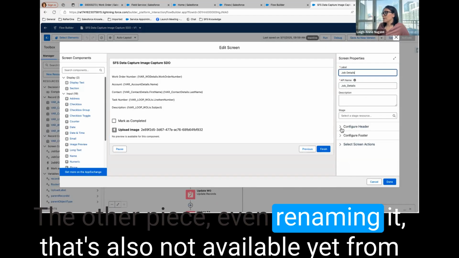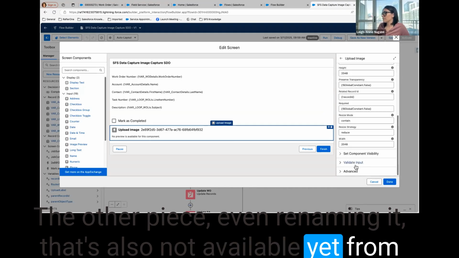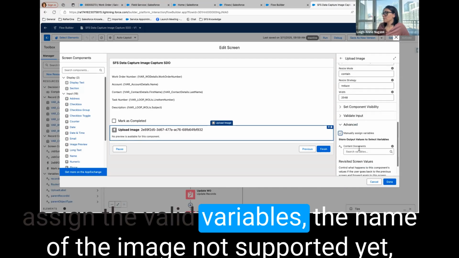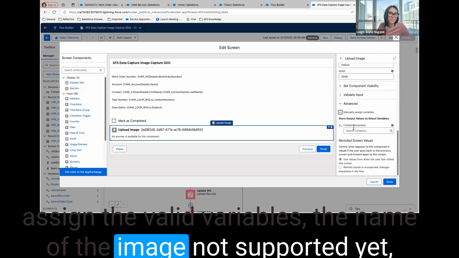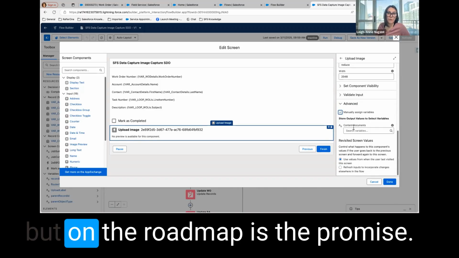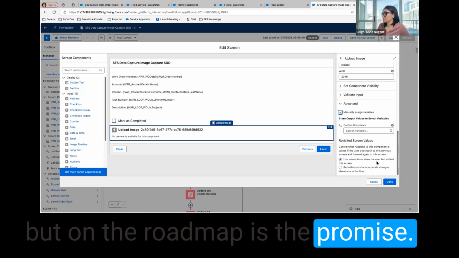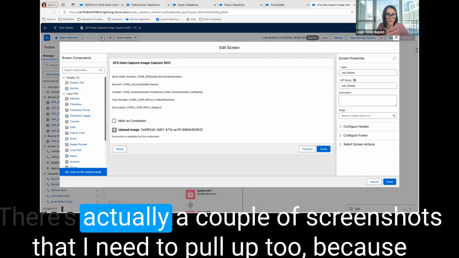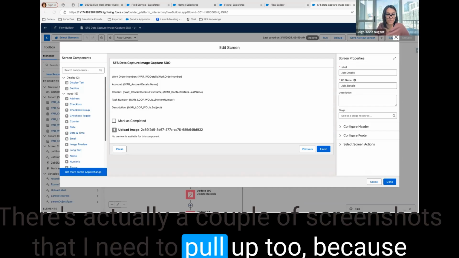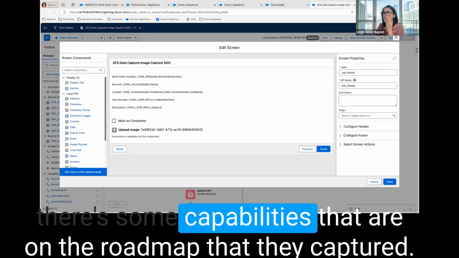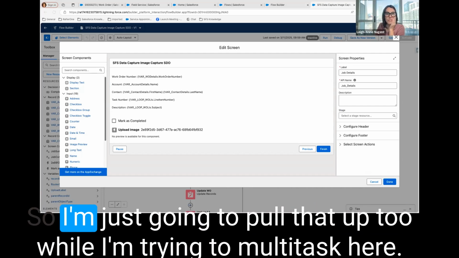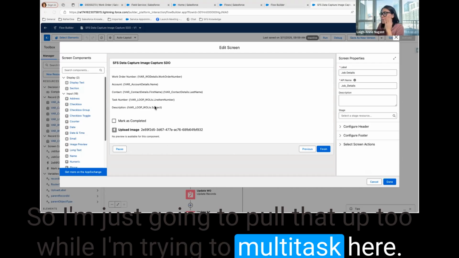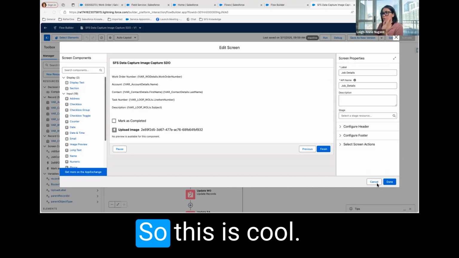The other piece, even renaming it, that's also not available yet. From my understanding, all of these advanced settings, like manually assigning the variables and the name of the image, are not supported yet, but on the roadmap is the promise. There's actually a couple of screenshots that I need to pull up too, because there are some capabilities on the roadmap that they captured. So I'm just going to pull that up too while I'm trying to multitask here. Okay, so this is cool.